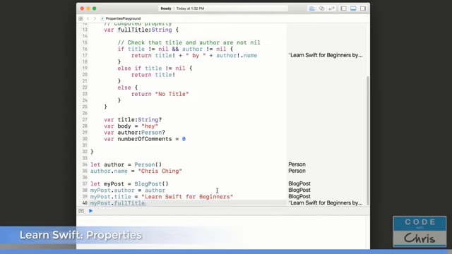Well, let me print it out because it's kind of truncated over here. Let me use the print so it prints down in the console. It's Learn Swift for Beginners by Chris Ching. And I didn't have to set that, right? Because this is a computed property. This full title property is calculated by grabbing the title and appending "by", and then appending the author name.